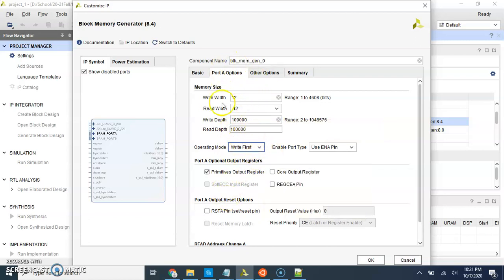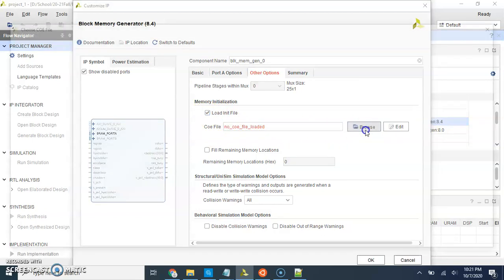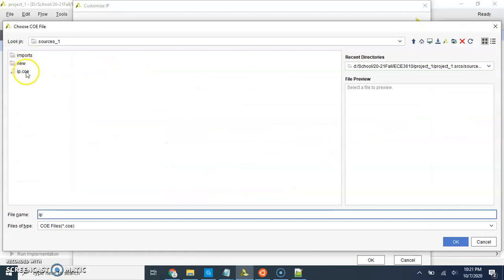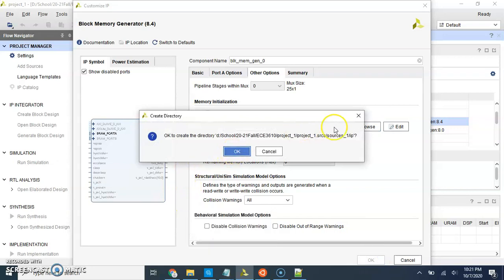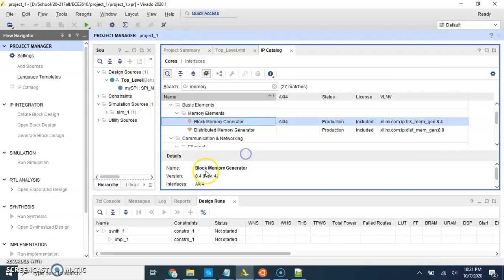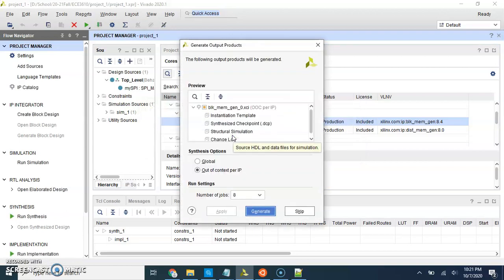and it should auto-populate into the read depth. So that's everything in the port A options, and then let's go ahead and move to other options. There's a load init file right here, and browse for your COE. It may come up right there, it may not, but just go ahead and find it. And there we go. I've got that loaded, and click OK. It's going to ask you if you want to create the IP directory, and just click OK.